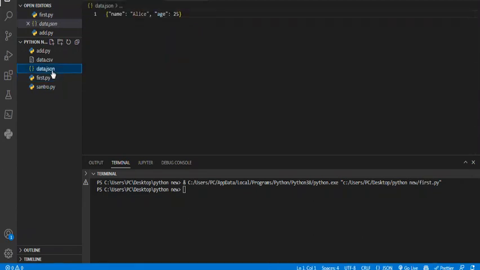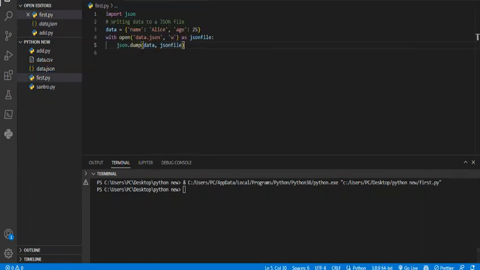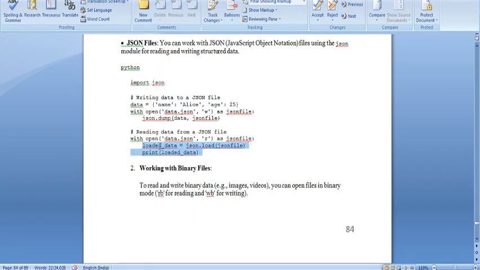See, data.json: name alias, age 25. Now we have written the data into the JSON file, and now we have to read the data from this file and then display the output in the terminal. So how will we do it? Just simple: read mode, and we have to use the json.load method. For reading the data we use json.load, and for writing the data you use json.dump. The json.load method returns the data from the file, and we have to store that return value in some variable and print that variable.